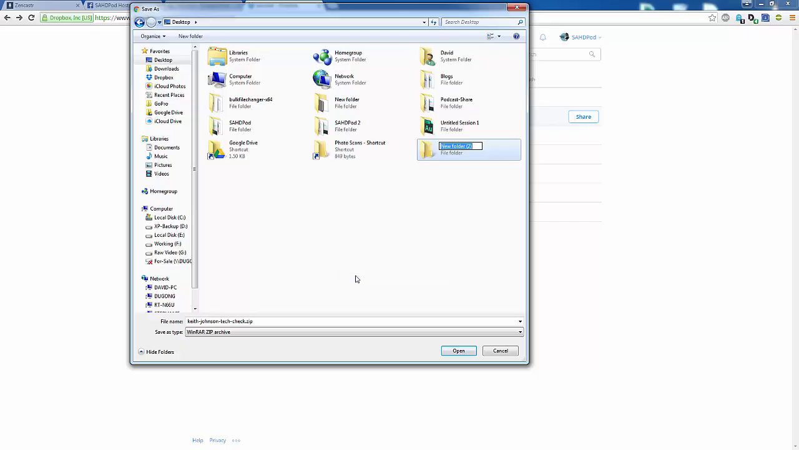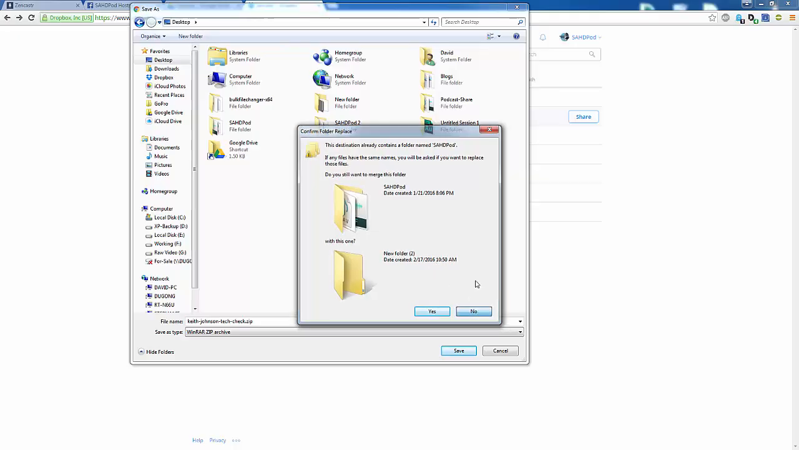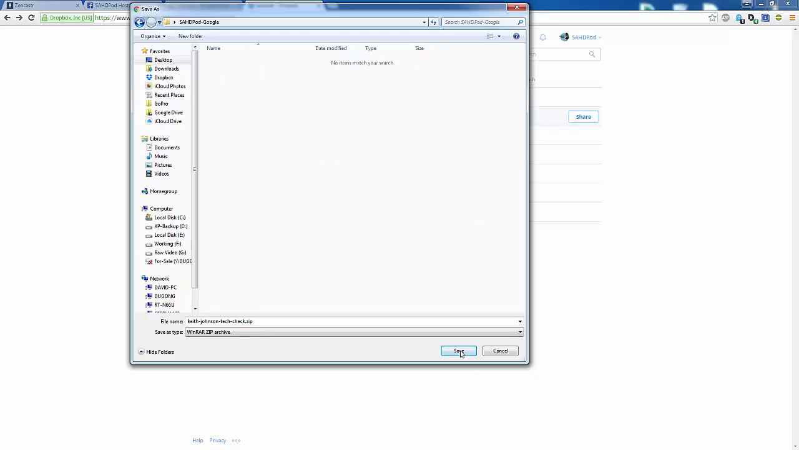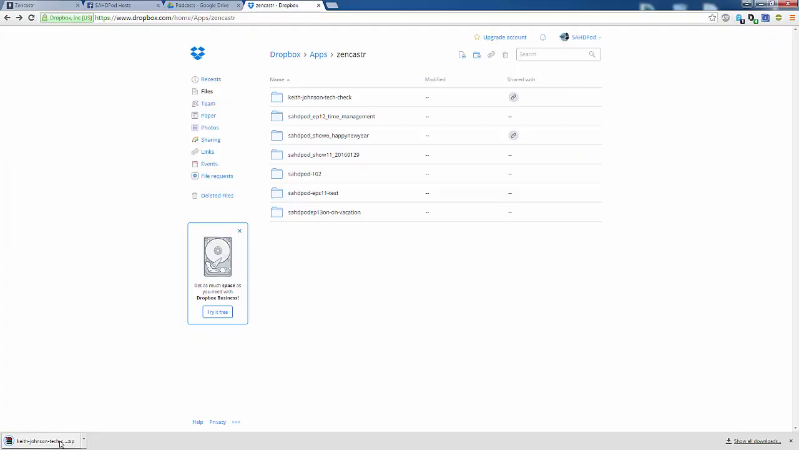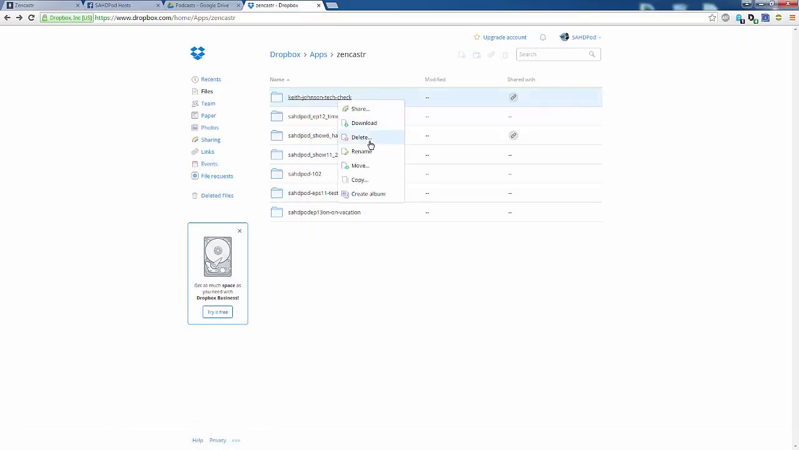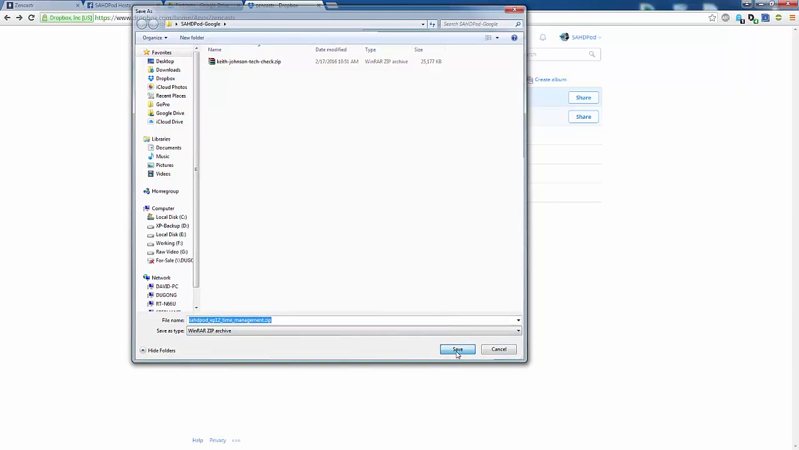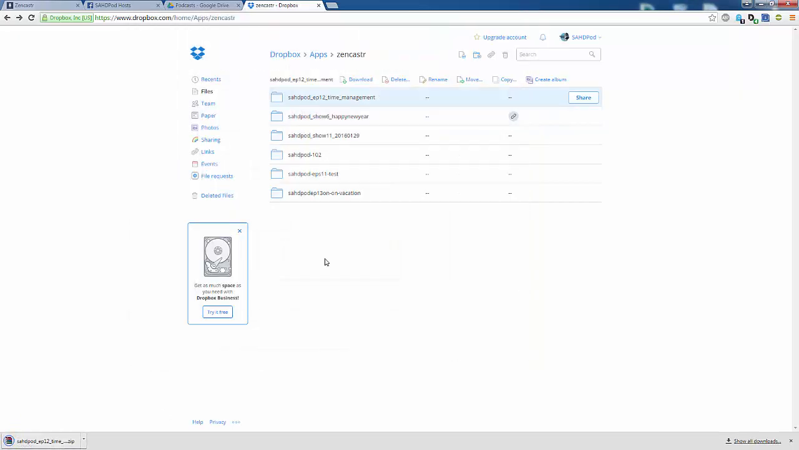New folder, SAHDPod. I'm going to have to change the name of that, so we'll call that SAHDPod and Google. There we go. Okay, so I'm going to save that. I know that it's there, so I'm going to then go in and delete. Same with this. Okay, that's finished downloading.